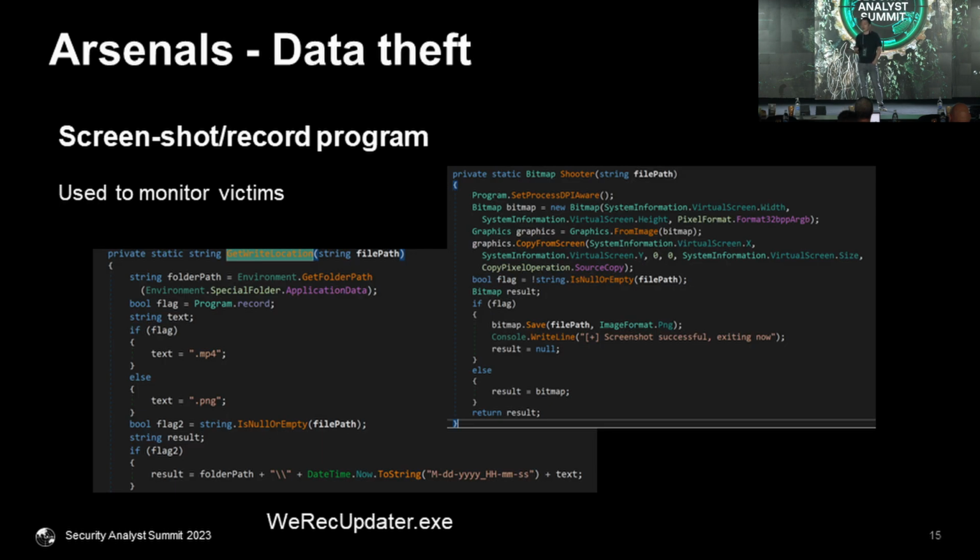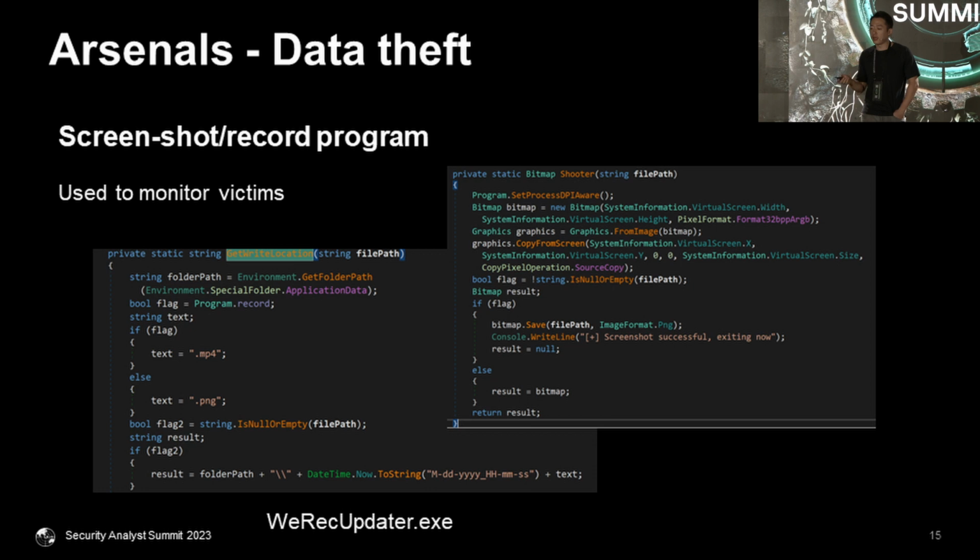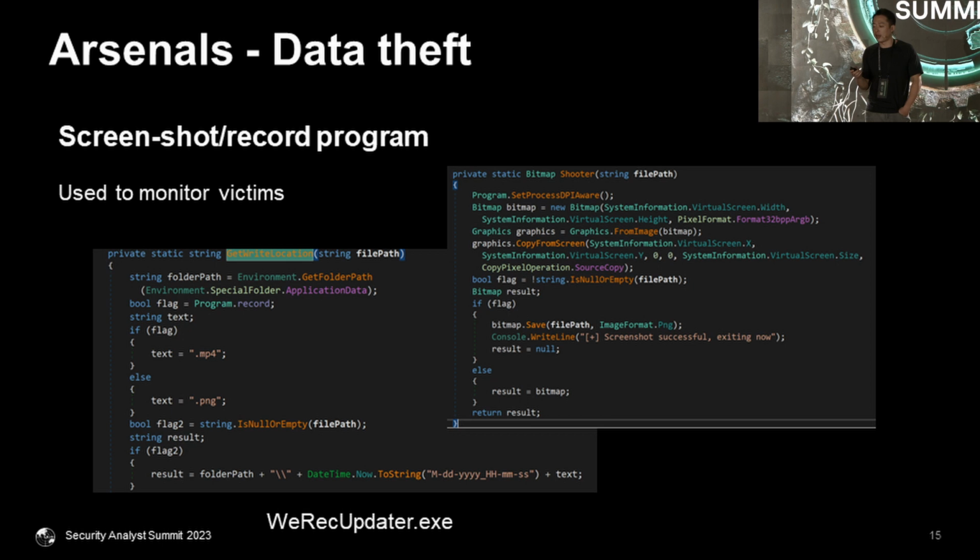The next is a screenshot program. The name is WE-Rec Updater, and from the code we can see that the program can record the victim's screen, and it will save the data, using the time as the file name on the left.